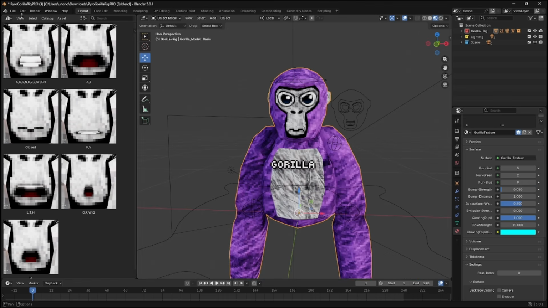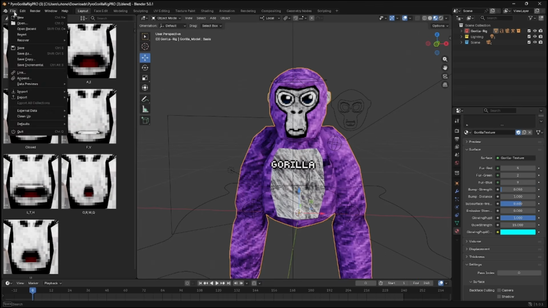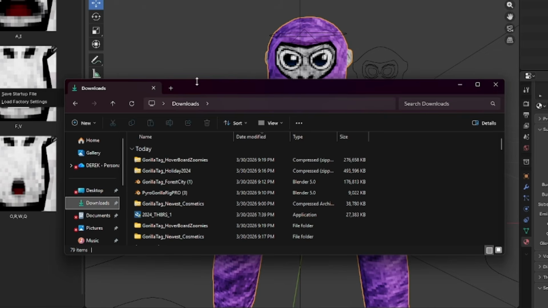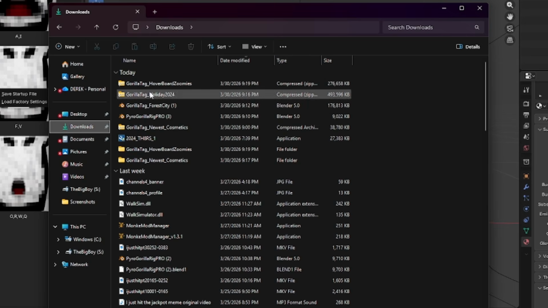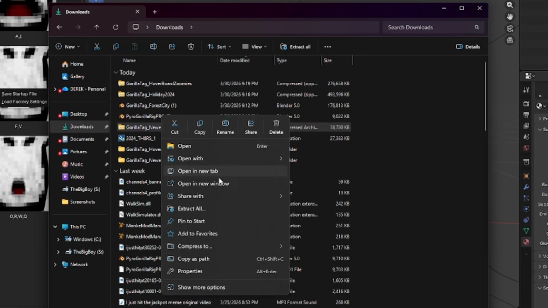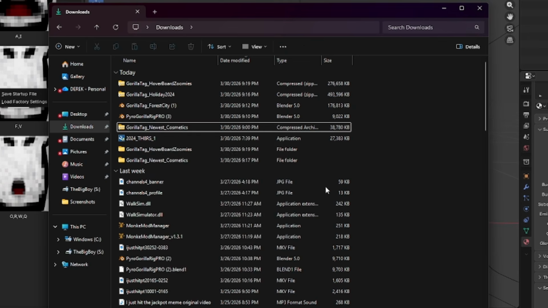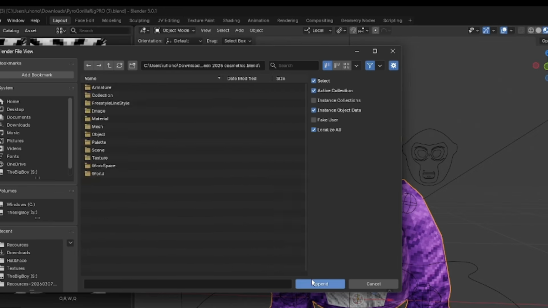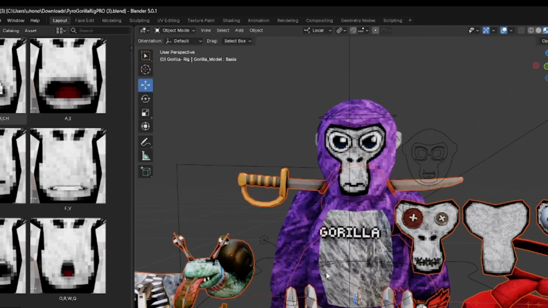Now let's go and add some cosmetics to our monkey. Since we got the new cosmetics, we're gonna go back down over here and find the Gorilla Tag Cosmetics. We already have it extracted, but make sure you extract it by right-clicking and clicking extract all. Alright, we go and search up cosmetics, and it should be cosmetics new. We have all these things right here, but what I'm looking for is the Halloween cosmetics. Collection, let's go and click on the collection here.